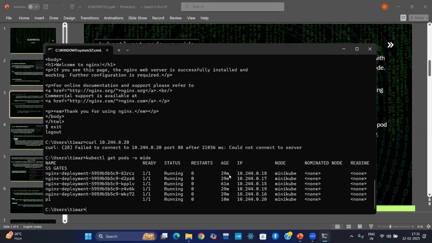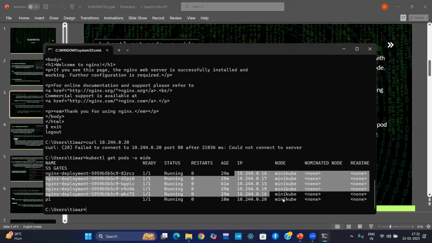So here a particular IP is also there. So with the help of this, you can clearly perform the connection of a cluster inside the minikube. You don't have to go inside the container also.